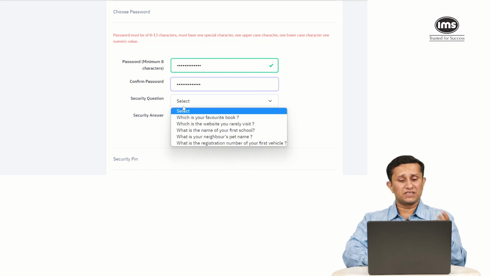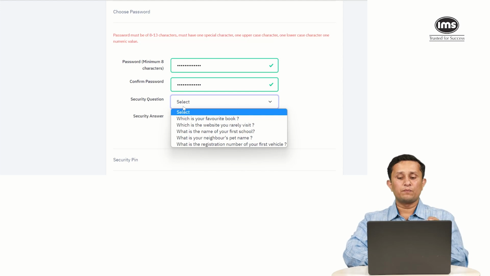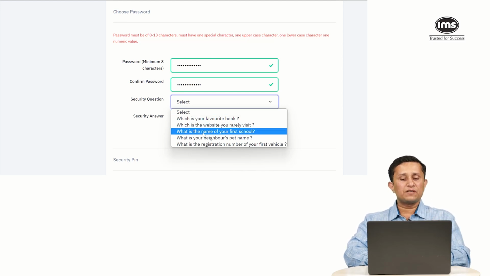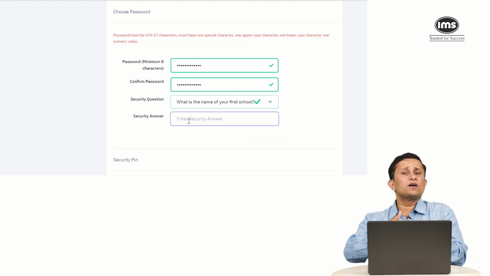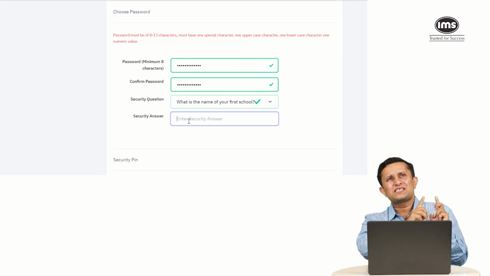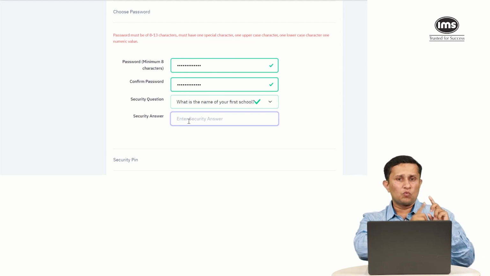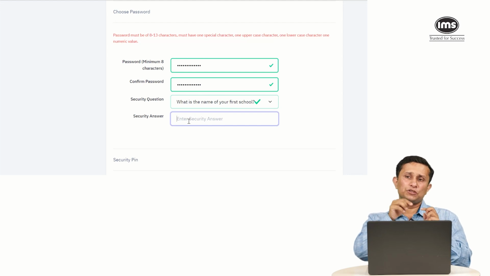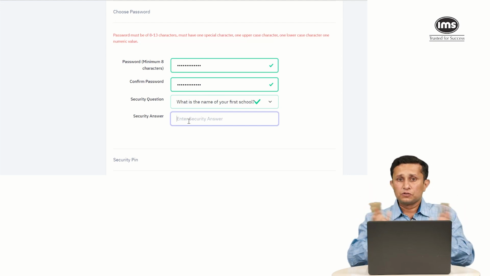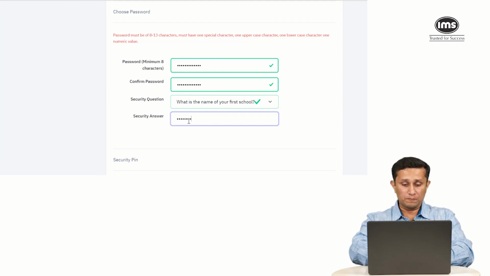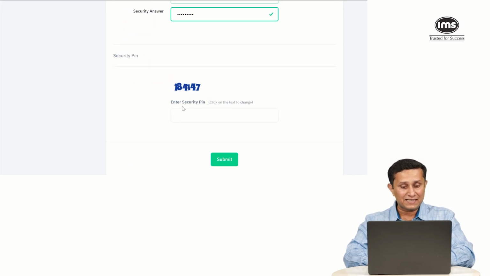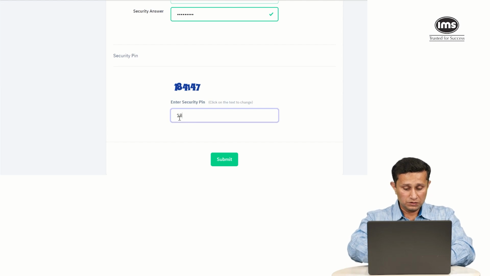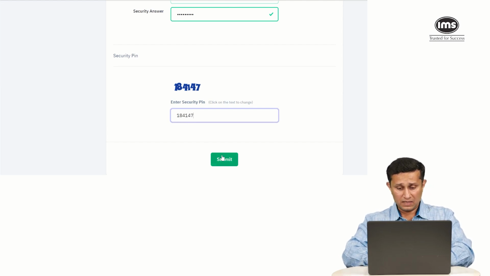There's a security question, again something that you will remember. So for example, if you say what is the name of your first school and I say it is St. Joseph's, then there could be confusion. Is it St. Joseph? What did I fill last time? Was it St. Joseph's High School? What was it, St. Joseph's with an apostrophe? So be very, very sure what you are going to fill. So let's say I fill up St. Joseph. And now there is a security pin or a CAPTCHA that I see here. So I enter that and submit.